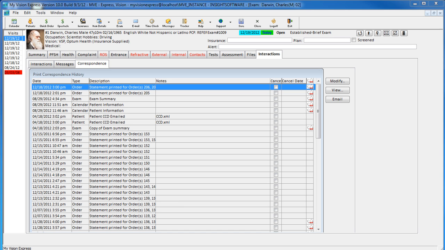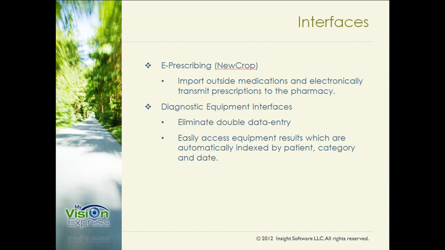Now I want to talk about interfaces. We do have interfaces with e-prescribing such as New Crop, so this will allow you to import outside medications and also electronically transmit prescriptions to the pharmacy. This will save you and your technicians a lot of time, especially for those outside medications. That way you don't have to second guess what type of medications they're exactly taking or search for the name or the quantity or the amount. This will actually give you all the information that you need to add into that examination, into that history tab.